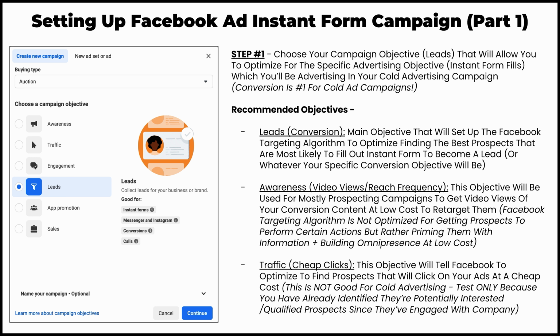And then there's other objectives that you can utilize, but for these ones right here, awareness or traffic, you're going to want to use these for more of a retargeting campaign for people that have already opted in and became a lead within your pipeline. So we have the awareness objective where you can optimize for video views or reach frequency. So this objective will be used for mostly prospecting campaigns to get video views of your conversion content at a low cost to retarget them. And you don't want to utilize these type of campaigns for cold advertising because you're essentially telling the Facebook targeting algorithm to not optimize for getting prospects to perform certain actions, but rather just priming them with information and building omnipresence at a low cost. So it's not as effective.